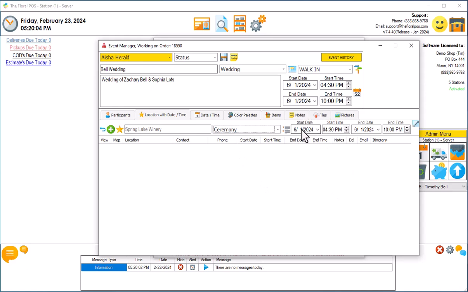So if you notice, it automatically has your start dates and times here. So it's basically pulling from up above. So let's say that the ceremony starts at, let's say, 5 o'clock. And it ends at like 5:30. So now you can just add this. Boom.